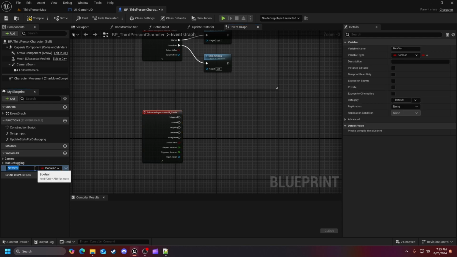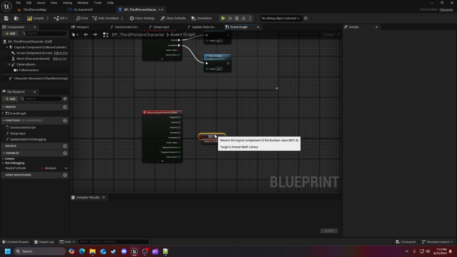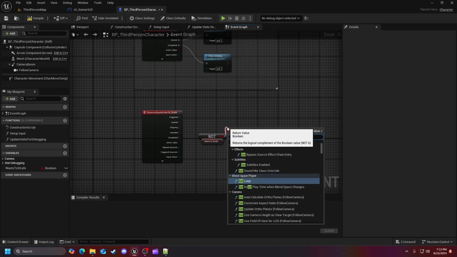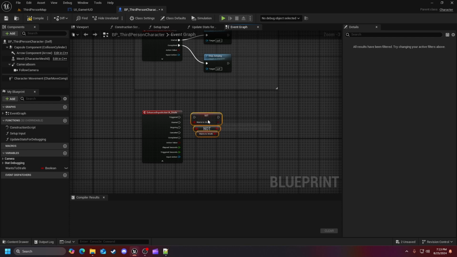I'm going to go over to my variables and create a new boolean called wants to strafe, just like that. Then I'm going to control click and drag it in here, and drag off it to call a not boolean. Then click and drag off the not boolean to do set wants to strafe, or you can alt click and drag from here to do that. Once you've got that in place, let's attach it to triggered like they do.